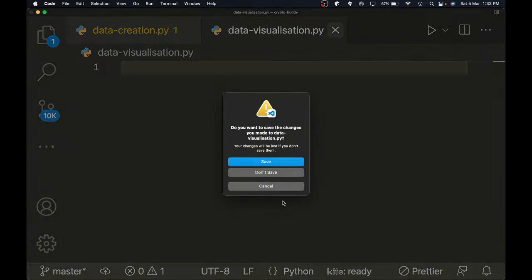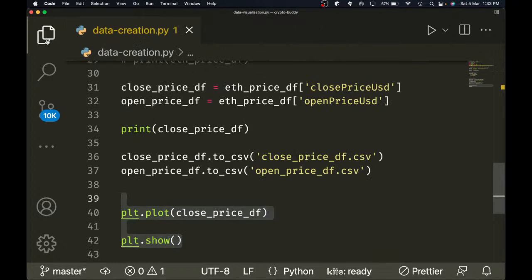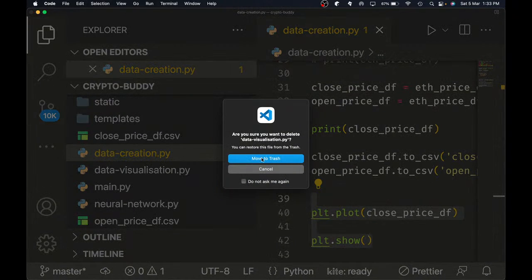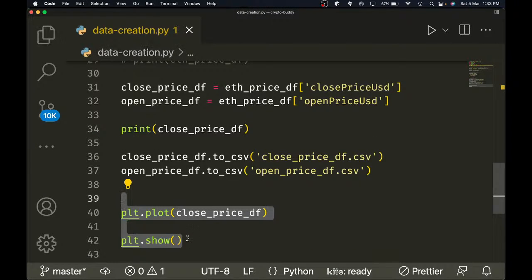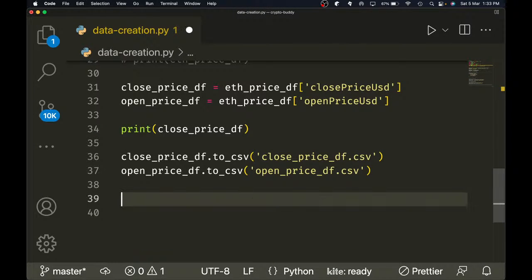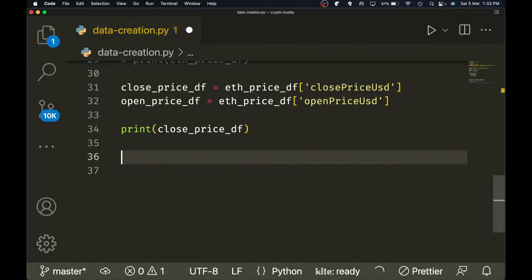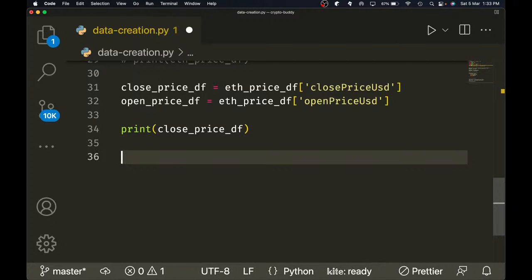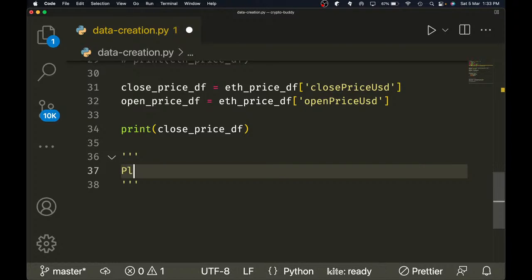So I think we can basically get rid of the file also. Get rid of data visualization. Perfect. So I think we can just do this in here, and we also don't need to do that. Alright, so let's actually just plot this out. So plotting, actually I'm just gonna make a multi-line comment. Plotting starts here.